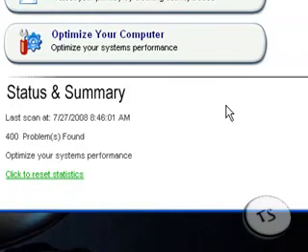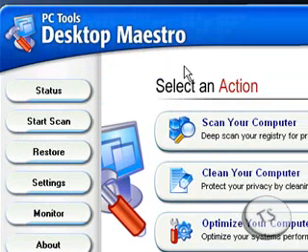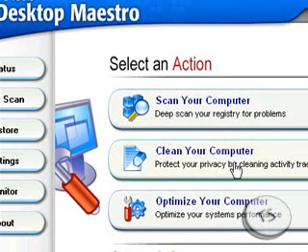Now, there should be a register button right under about, and you're going to want to click on register. It's going to ask you for the information that was sent to you in your email. Just copy and paste that information, and Desktop Maestro should just register. Just click register and it should register fine. After that, you can just scan your computer or clean your computer, do whatever you want.